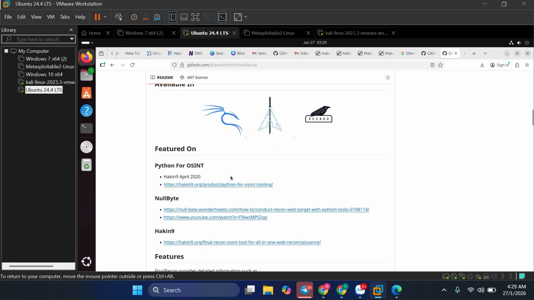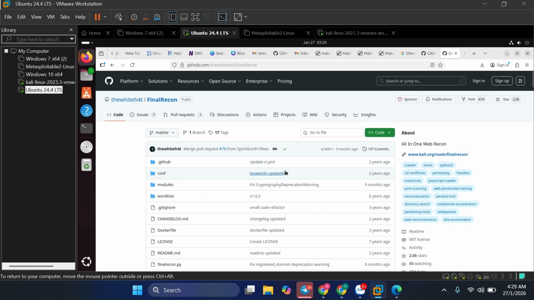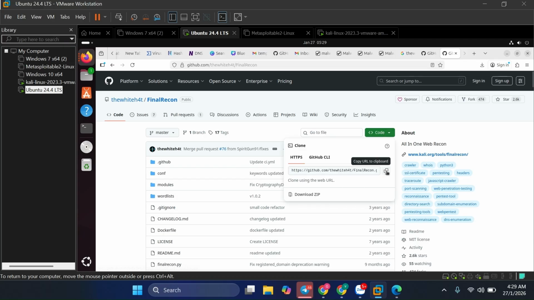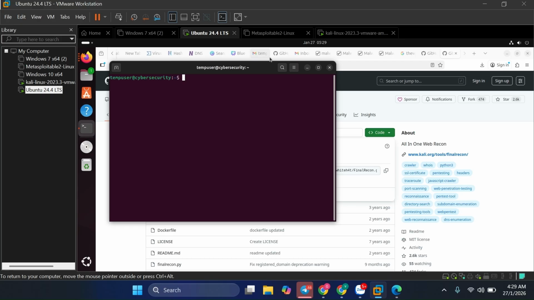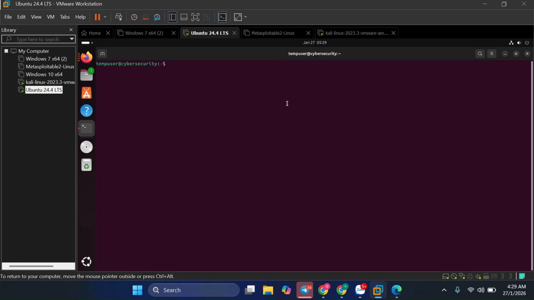We are not going to be reading more about this, but when you find yourself in a GitHub repository like this, you are going to come to the code here as we do normally, and you are going to copy this link, and then you come to your terminal here. In my case, it's the Ubuntu operating system. In your case, it could be Kali Linux or whatever system you are using. And what we're going to do here is type git clone, and then you paste your link which you copied, and then you hit enter.